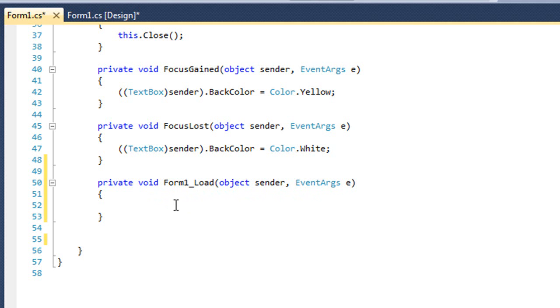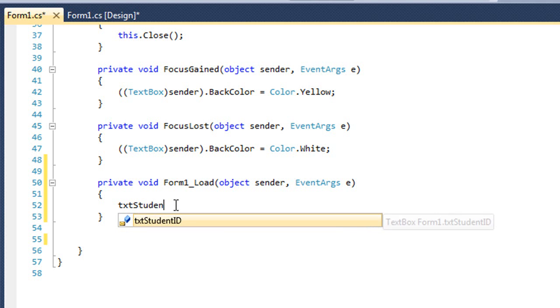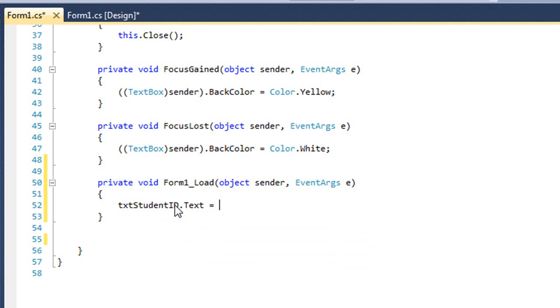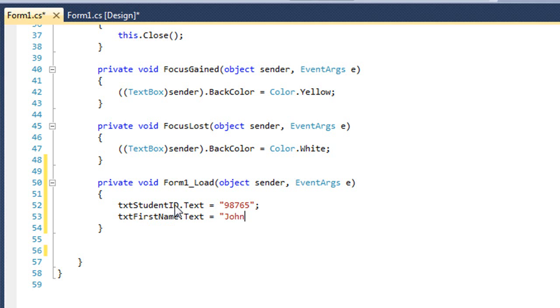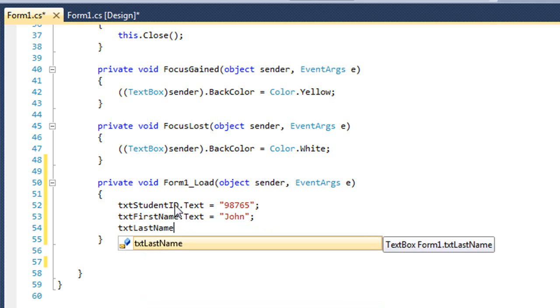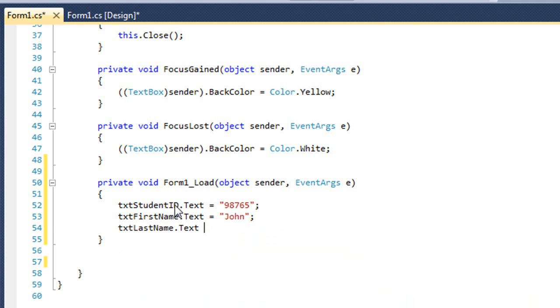And we might put something into one of our text boxes. So I'm going to type in txtStudentID.Text equals, and let's just put in a number here of 98765. And then I'm going to set up the first name. And we'll just have this say John. And we'll do the last name, which we'll put in as Doe.